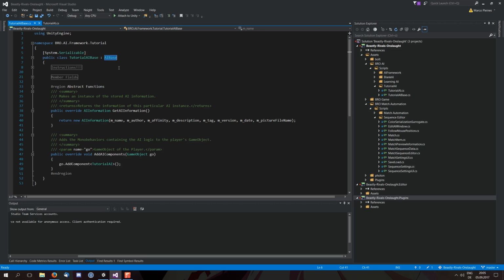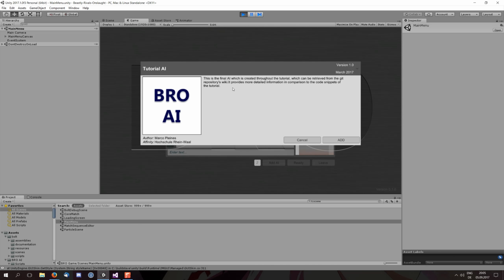So this is the AI base class for the tutorial AI. Deriving from AI base requires overriding 2 functions. One is get AI information. This function is in charge of distributing certain metadata to the game. This data is displayed during the process of adding an AI to the match. There's a name of the AI, a description, an author, and such things.